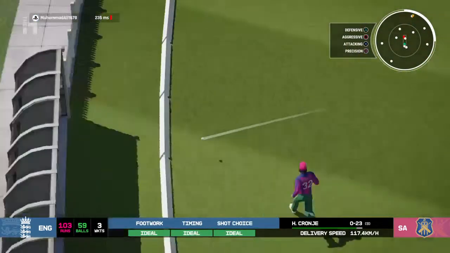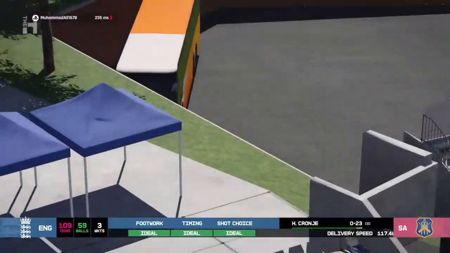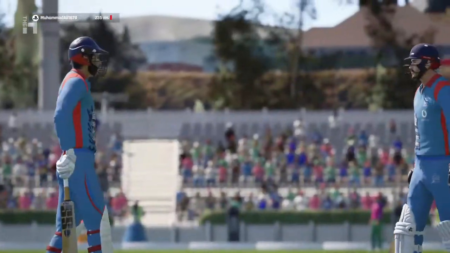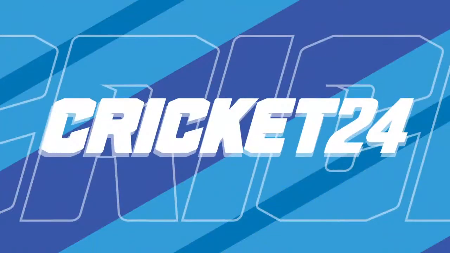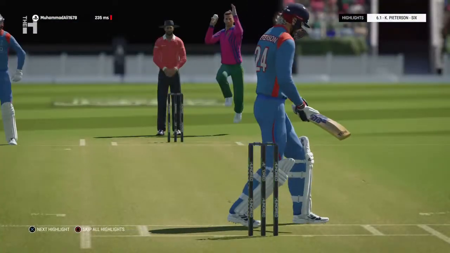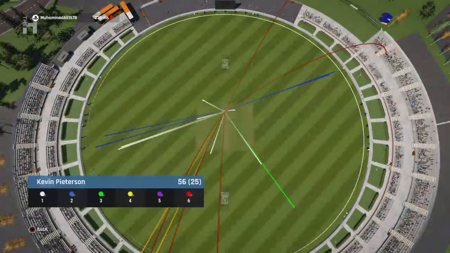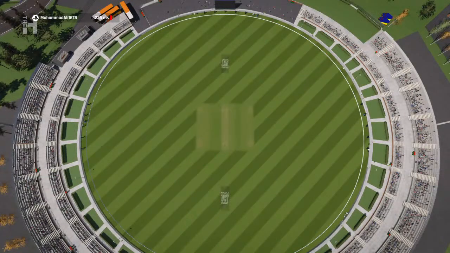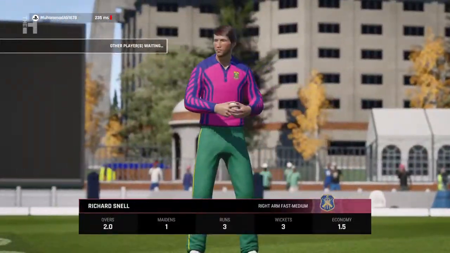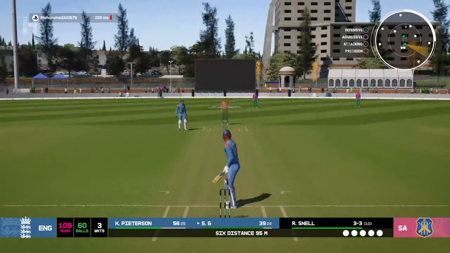Chance to run two. And that brings up the 100. Well, that's a waste of a delivery. Absolutely no trouble getting onto it and dispatching it for 6. End of the over. England are now 9 quickly. The right-arm medium bowler is coming on to bowl from the hospital end.